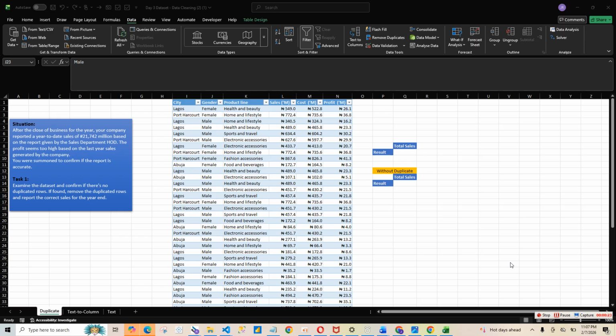So duplicates. First thing I would like you to understand about duplicates is that not all duplicate values are to be removed. Whenever you want to remove any duplicate, that means they must have the same value across the row. So now let's check that.